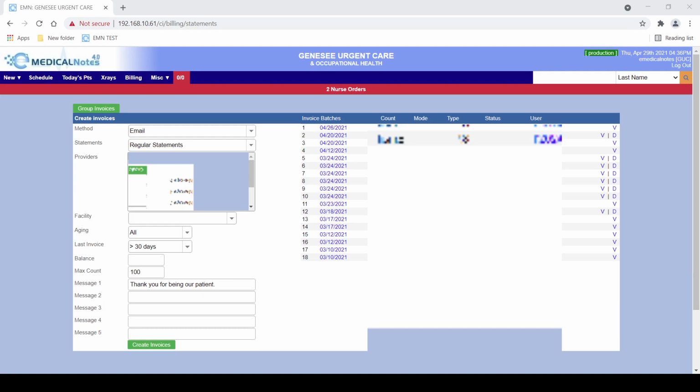The max count option will allow you to create a batch no more than the number you specify here. For example, if you put 100 in this box and click Create Invoices, the batch that gets created will contain no more than 100. The messages boxes are used to add messages to the statements on the fly. For example, any messages you enter here will only apply to the new batch of statements you create here. These entries are temporary.